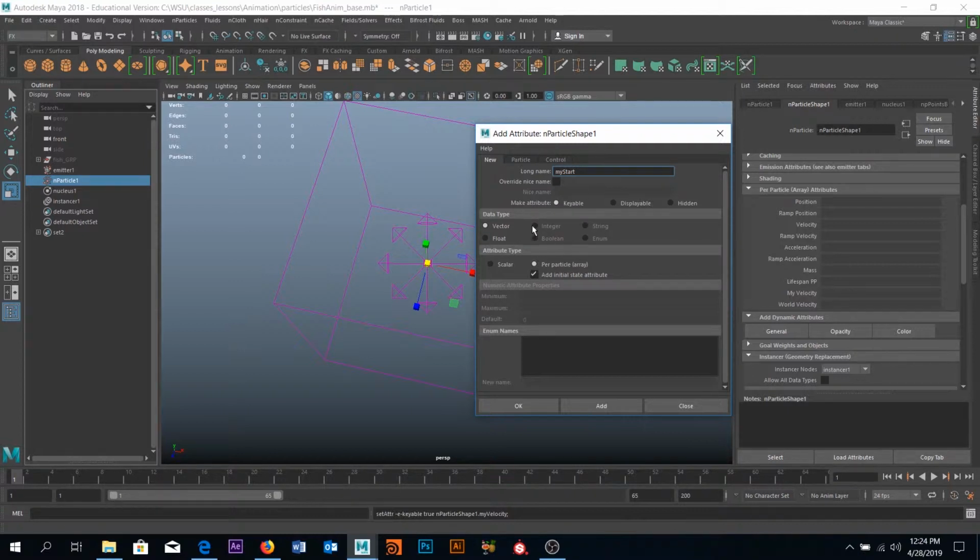For per particle, you can see the integer is grayed out. That's okay. We do want integers, but in this situation it will round, so a float value is okay. So my start float, and let's keep that as per particle. Then we'll come down here and click add. And let's make one more.